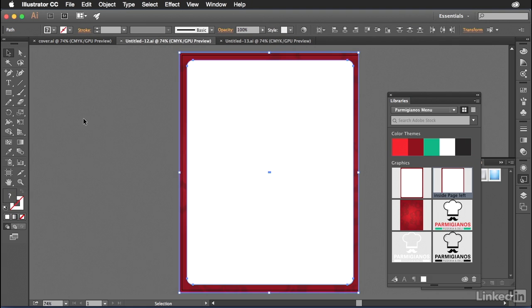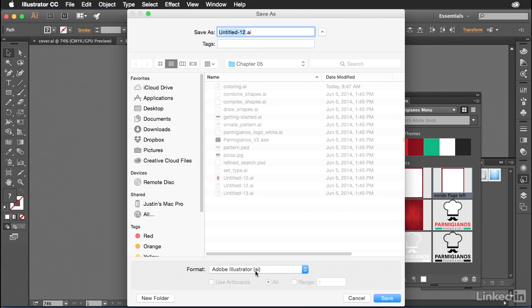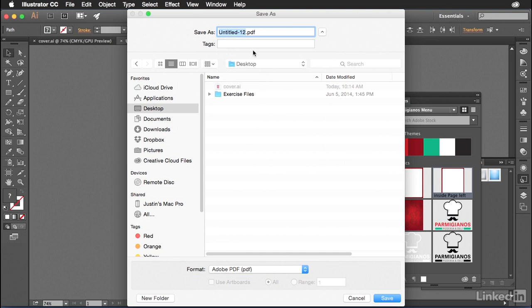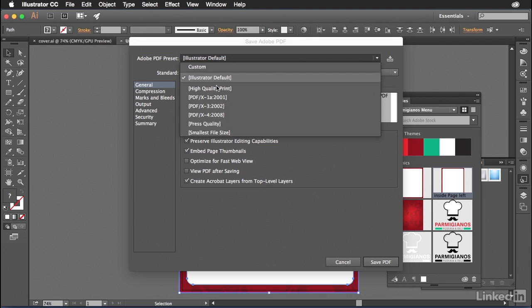This next one here, let's save this out as a PDF. So we'll go to the File menu, choose Save As. This time we'll choose PDF from the drop-down list, put it on the desktop, and we'll call this inside_left and hit Save. The PDF options dialog box has lots of different things to pay attention to, but the main thing you need to worry about is the preset. First one being high quality print. So is this going to a printer? High quality print may be the answer.